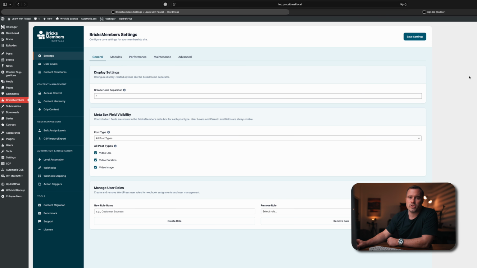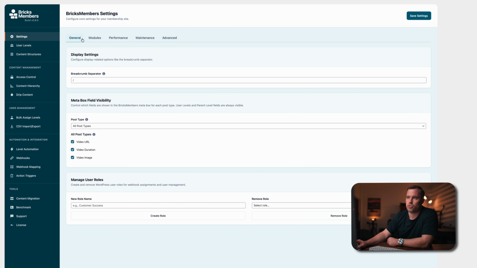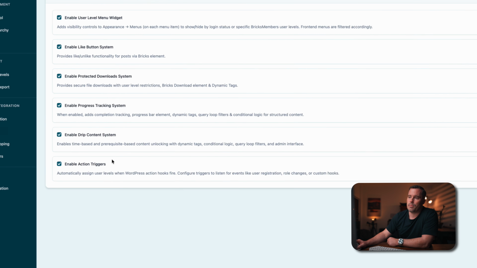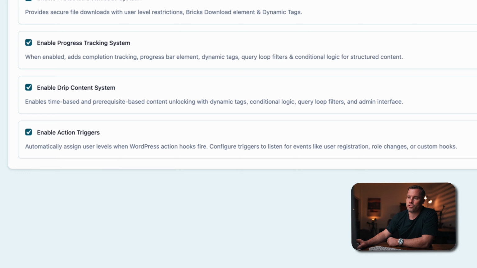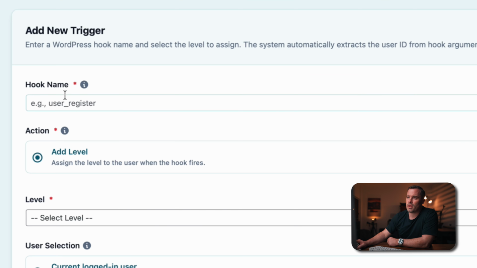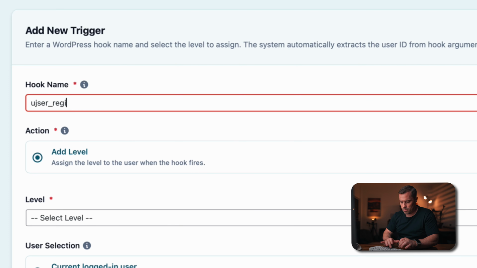Now, there's one more thing that you can also do in case, for whatever reason, you don't want to use that Bricks Builder sign-up form, because in version 0.9.5, we do have this new action triggers page here, which you can activate under modules. Under BricksMembers settings, enable action triggers. Then on that page, you can use hook names, for example, user register. Of course, user register without a J.